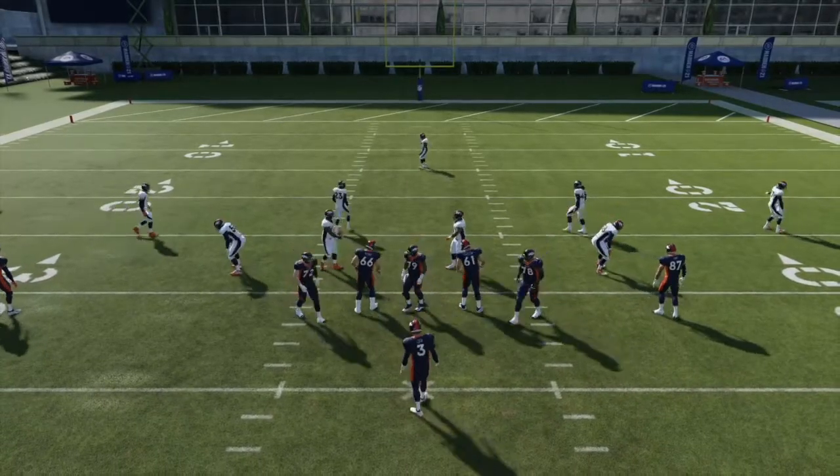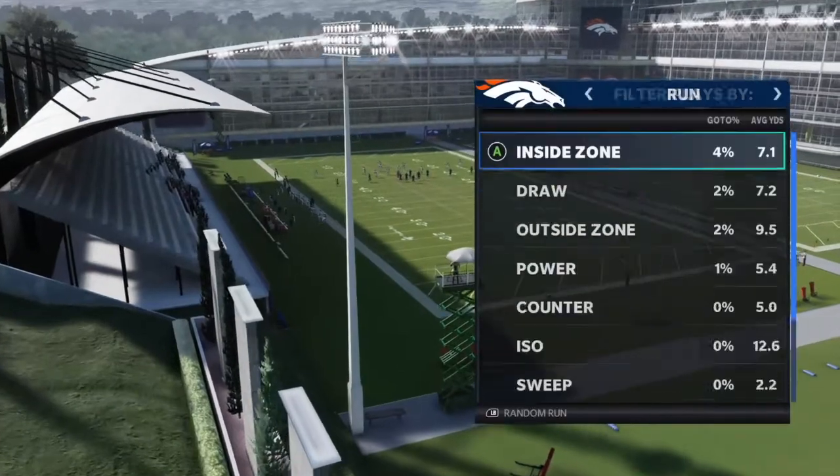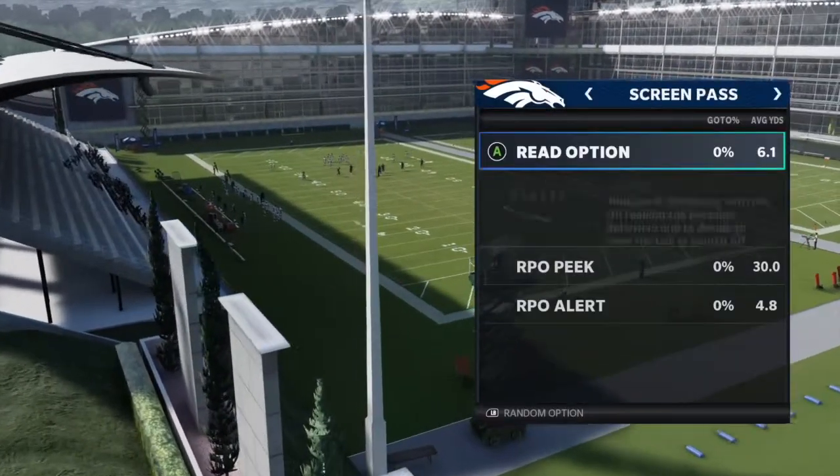So I'm going to show you one more time. I'm going to show you against one more cover 3 version.